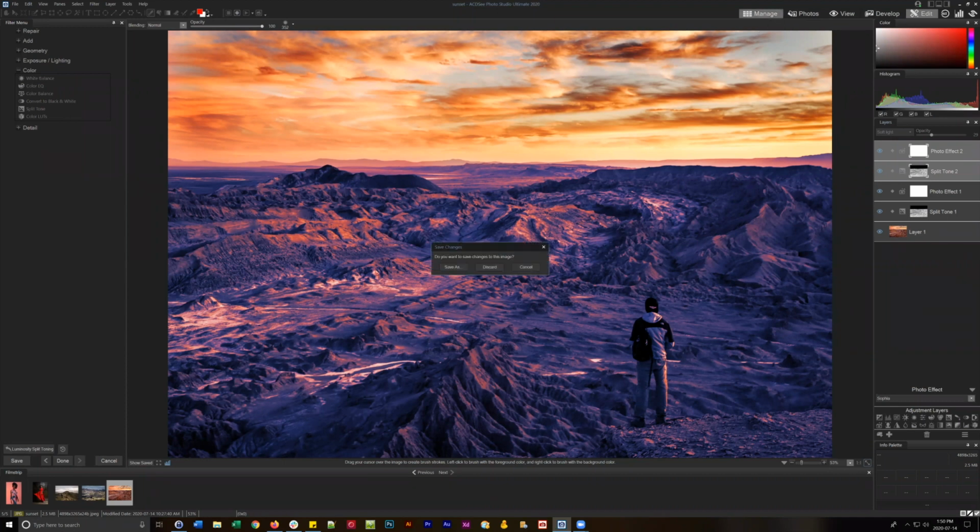+1 for blend modes, +1 for blend mode tutorial, awesome. Thank you, I will definitely do that. It is on my list.